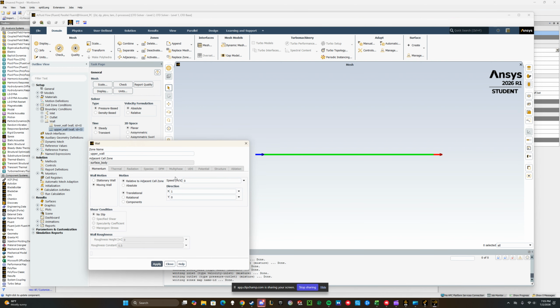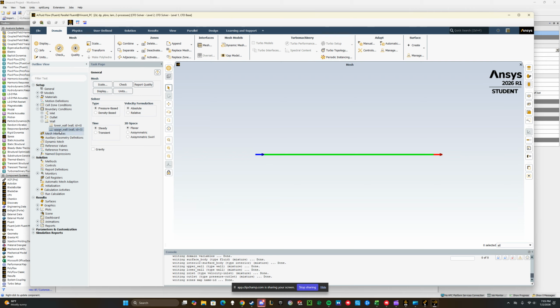Click moving wall again. This time the speed was 3 and the direction was in the positive x direction, so that can stay. And we can just hit apply. And click close. Then we can close this section as well.